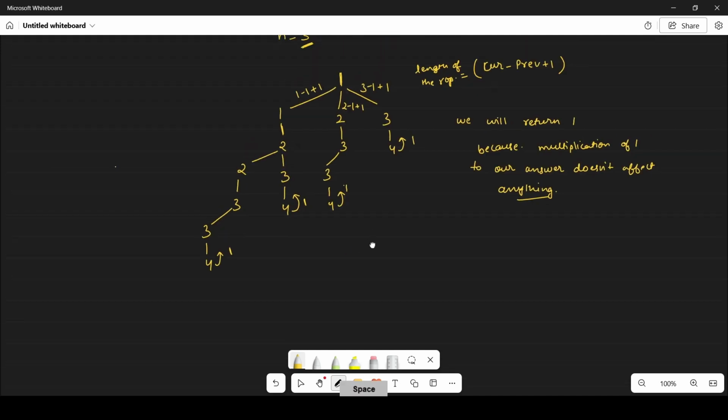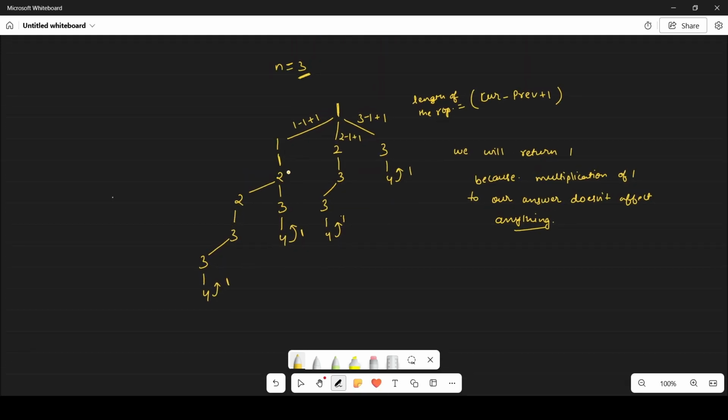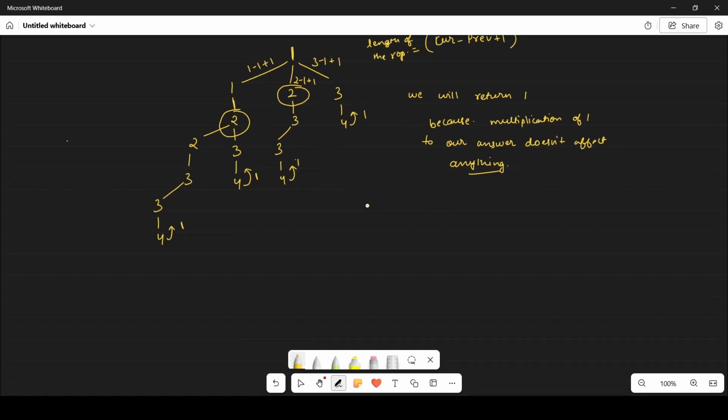But how can you apply the DP approach in this problem? As you can see here, there is an overlapping subproblem. You will find the value of 2 here, and you also find the value of 2 here. So that's why there is an overlapping subproblem. So we can use DP with memoization.